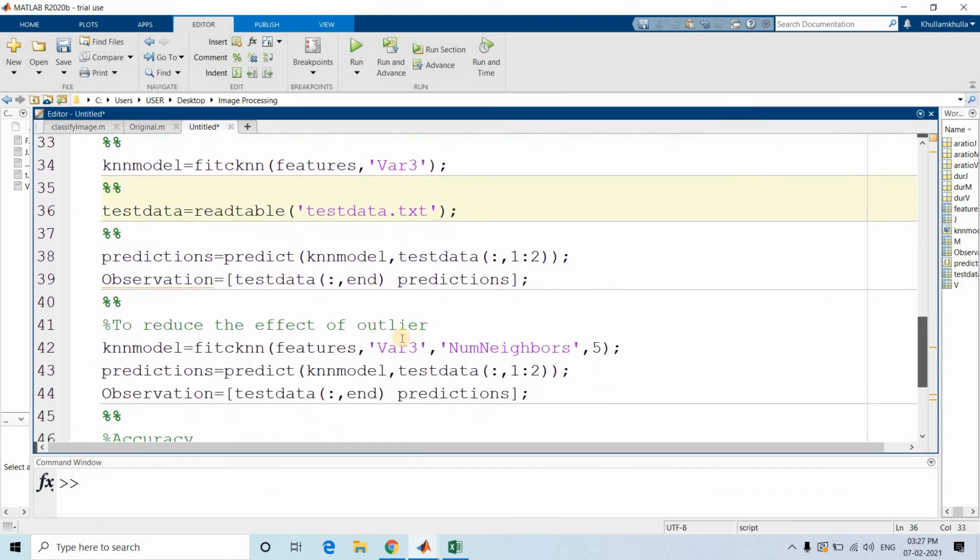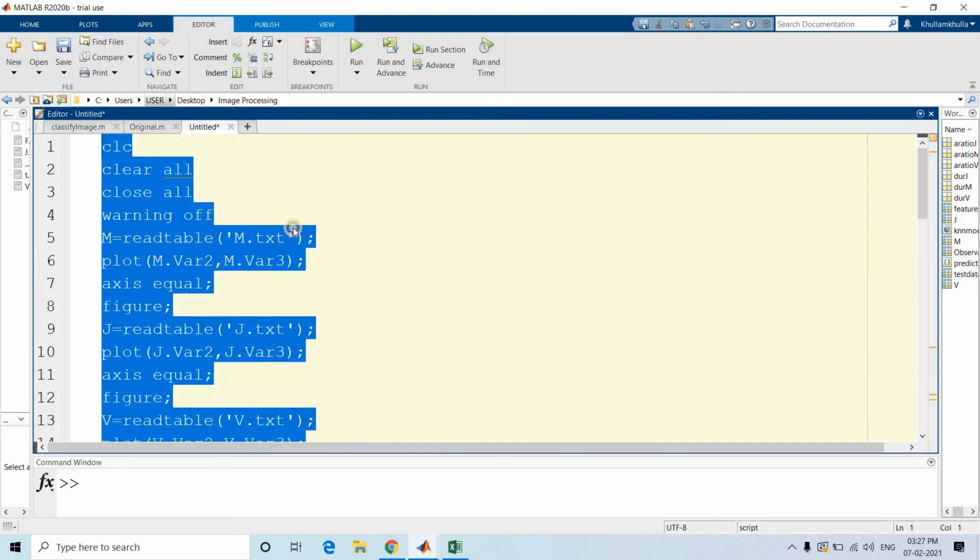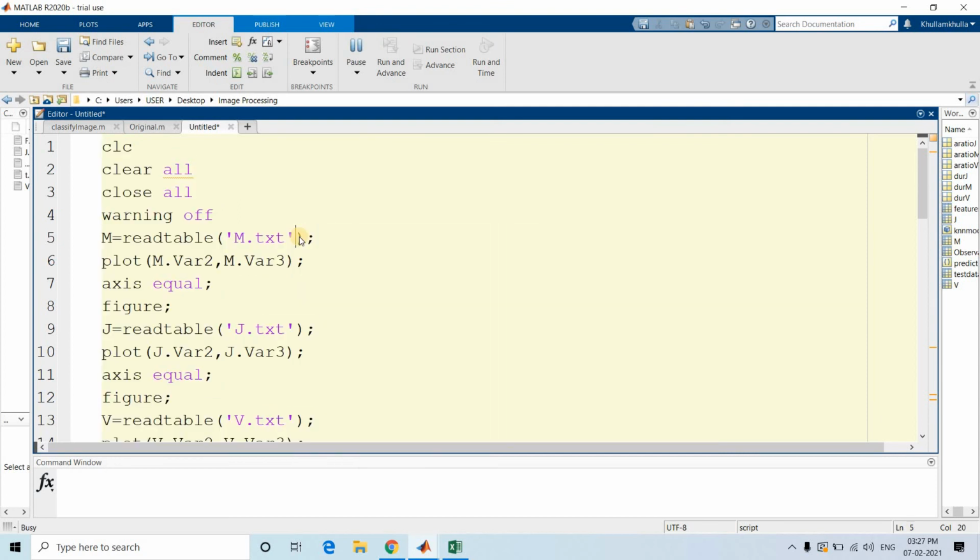Here, to reduce the effect of outliers, I am increasing my number of neighbors from 1 to 5. fitcknn features var3 number of neighbors 5, and then again applying prediction and calculating the observation. Now let's run this particular piece of code.